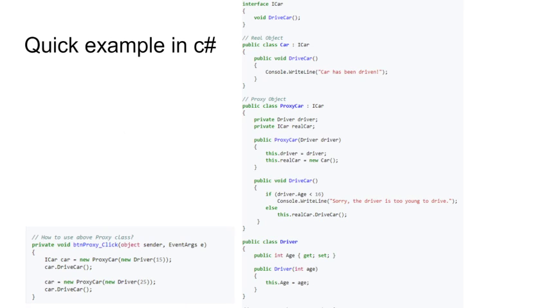So this is a quick example in C# of what a proxy would look like. The real object is the ICar you can see at the top here. And the ICar is a very simple class that all it says is the car has been driven. Now down here, when you call the proxy, you would call the proxy car and have whatever their object is, in this case new driver 15.